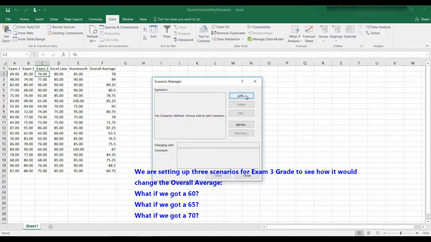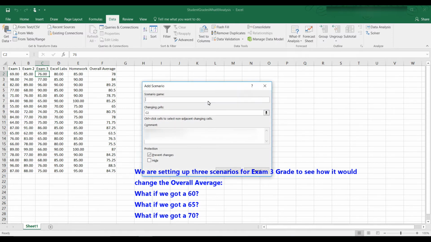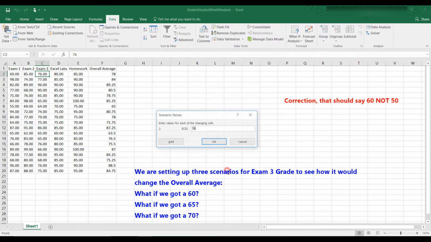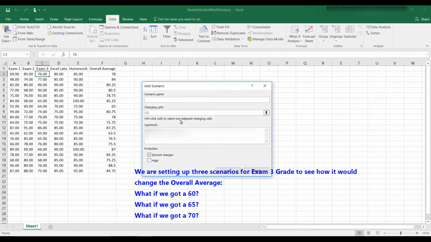Let's add some scenarios. I'm going to add scenario 1. I'm going to use exam grade, and I'm going to try a 50. So let's click OK, and enter values for each of the changing cells, and I would say 60. That would be the changing cell.